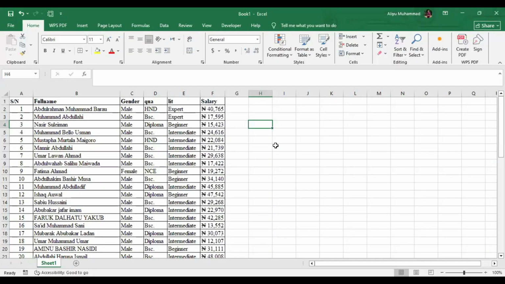So this week we are going to discuss COUNTIF, COUNTIFS, SUMIF and SUMIFS. So now let's quickly go to Microsoft Excel and see how all these functions work. So let me share my Excel screen. Okay, so I hope you can all see my screen.